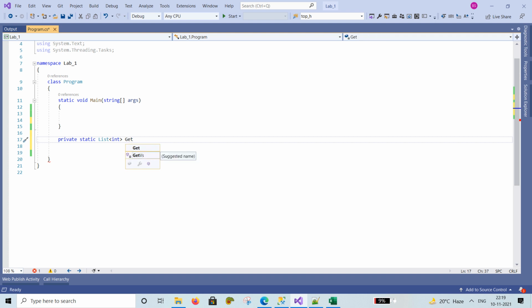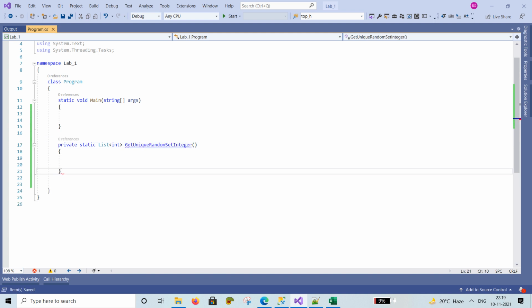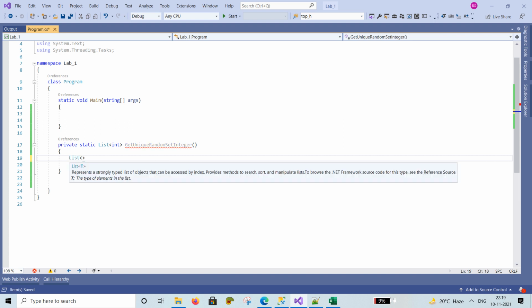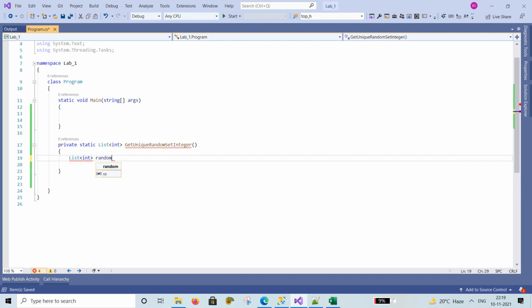get unique random set of integer. Create another list of integer, named random list, equal to this. Now return this list for removing the error.